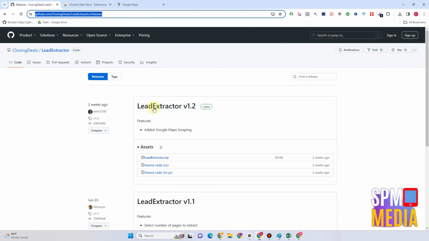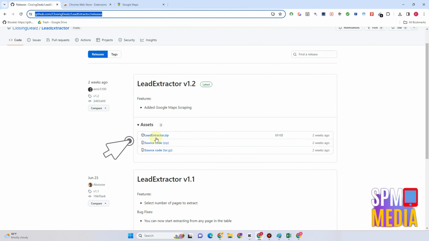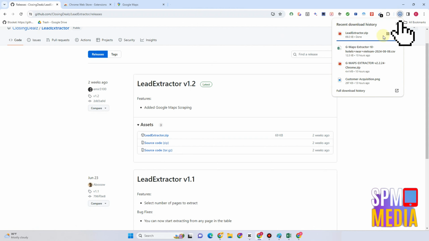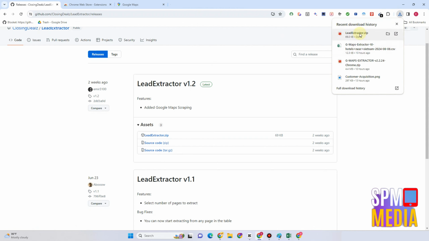So you just have to simply click the link that I have attached in the description down below. It will take you directly to this lead extractor and you have to click this one, lead extractor zip file. So tap this and wait for a couple of seconds as it is downloading. Once done, go to downloads and then right click and extract this.